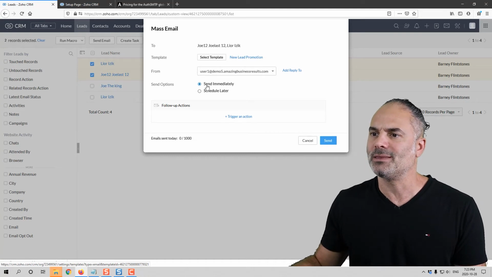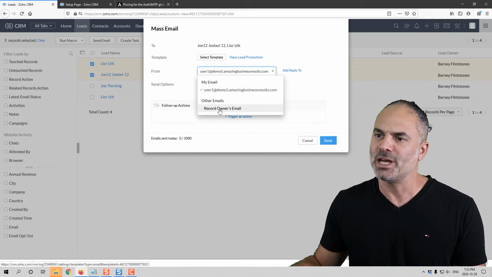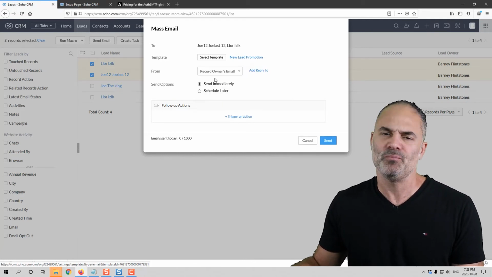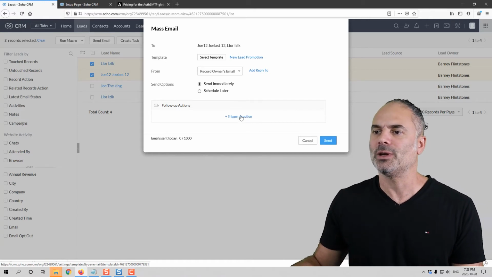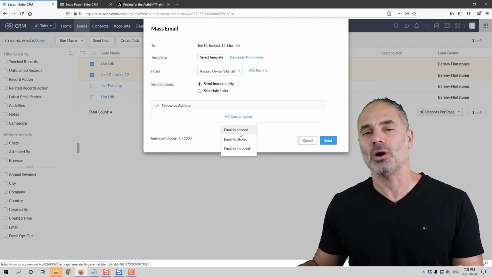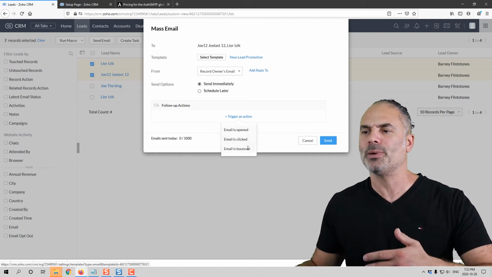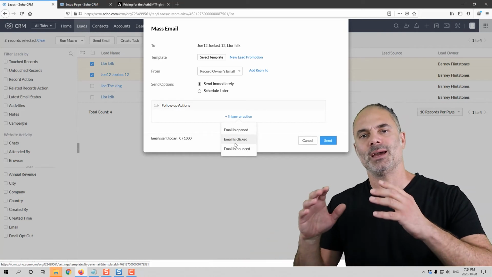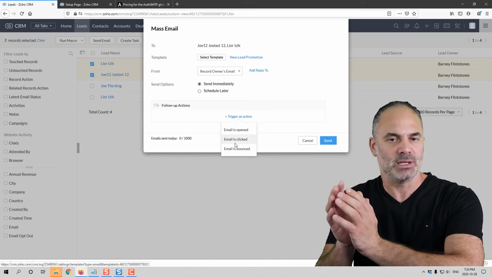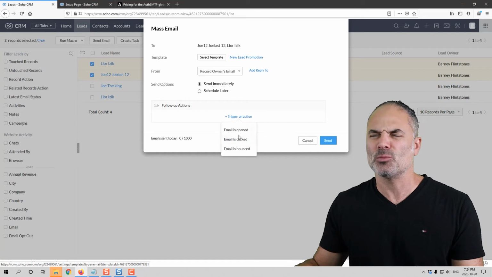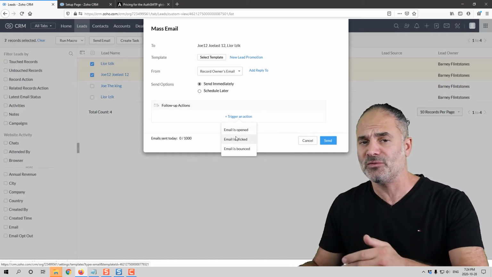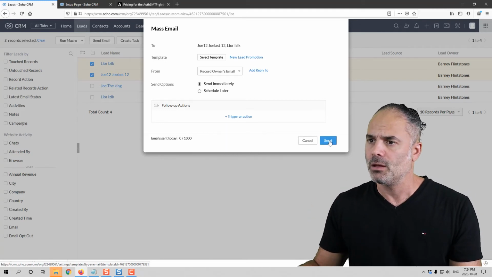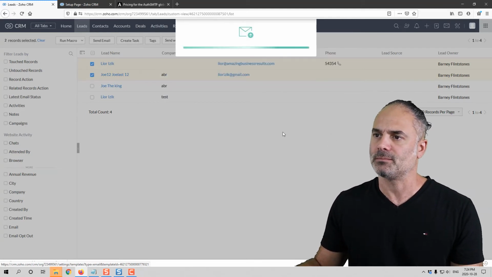I'm selecting right now that it's going to be sent immediately. I will change here to record owner email, the same way that we did in the workflow. And here, if you want, you can also select some follow-ups. If someone clicked or opened or bounced, we already achieve this using the workflow that we created, so I'm not going to mess with that, but just know that you can also have the same features from here. And I'm going to click send.